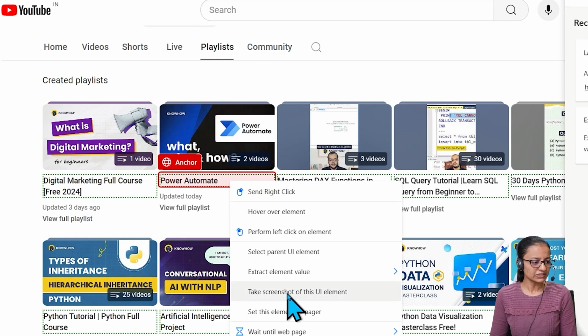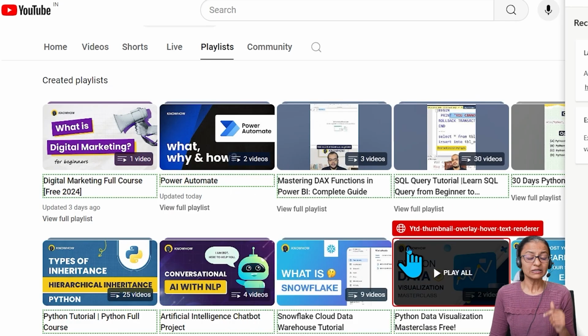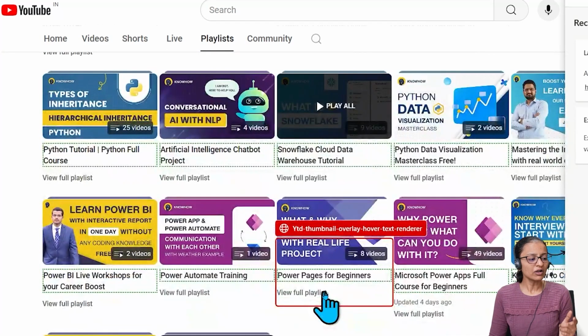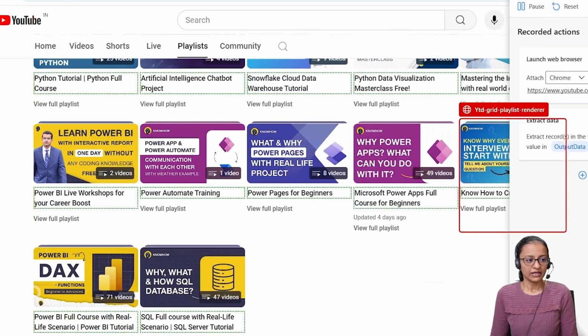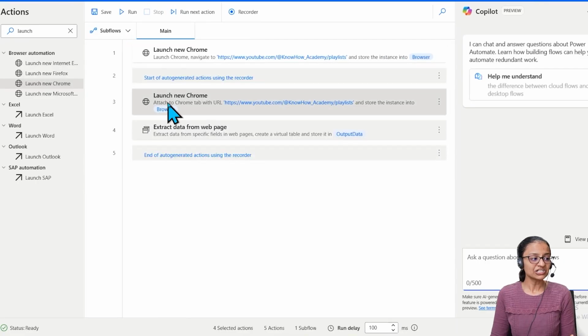Again, let me do the same thing for the href. Once you do it, Power Automate Desktop Flow is very smart, so it will do all the things for the rest of the playlist names. And once it is done, you need to click on Done. So whatever action you have done, it is recorded.